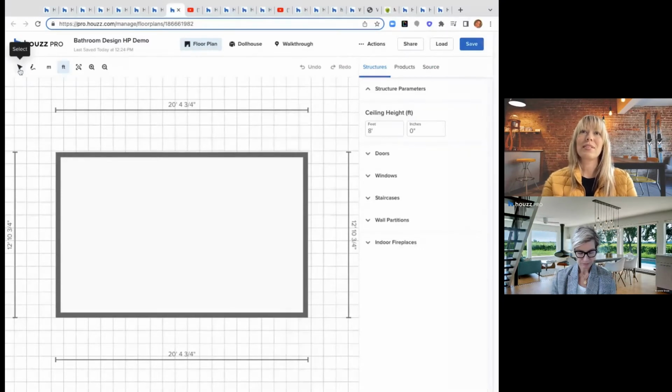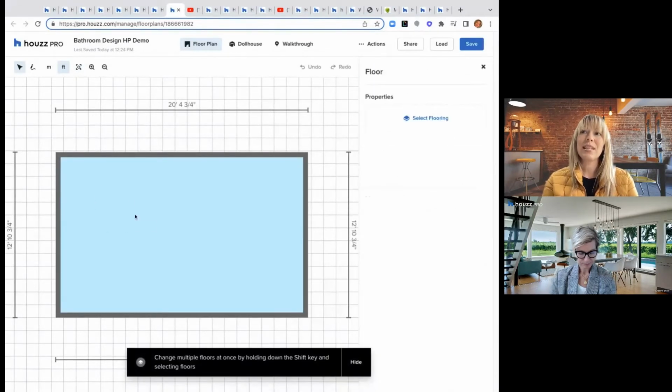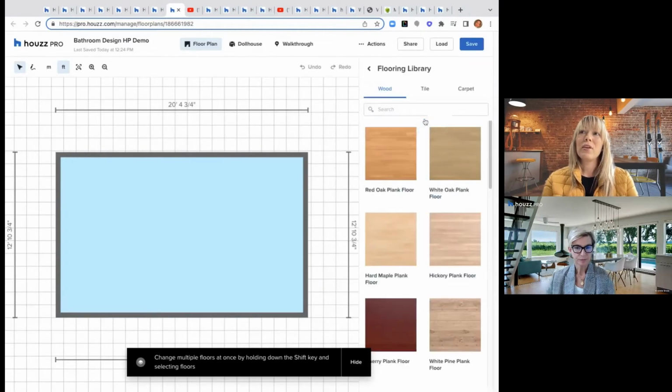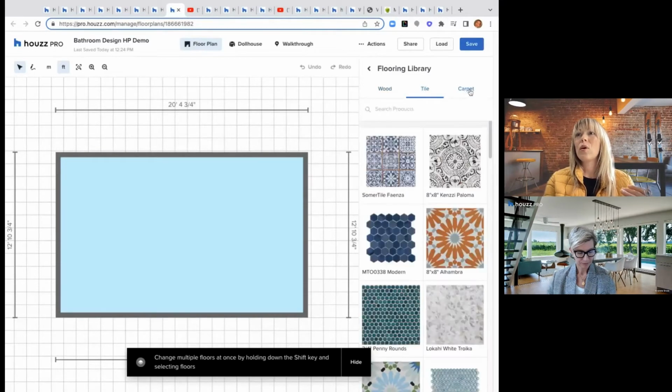All right, so now back over to the left of the screen. I'm going to start with a couple of these other buttons just to run through the basics of them. This first one is a select. And when I select this, you can see right away, to the right, it will identify that this is the floor that I've selected. And if I hit select flooring, you can actually pick from the flooring library, either wood floor planks that you'd like to use, tile, or carpet.